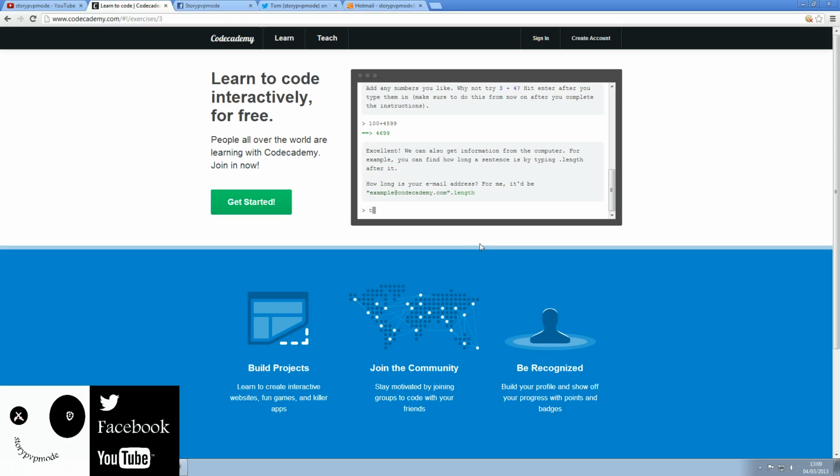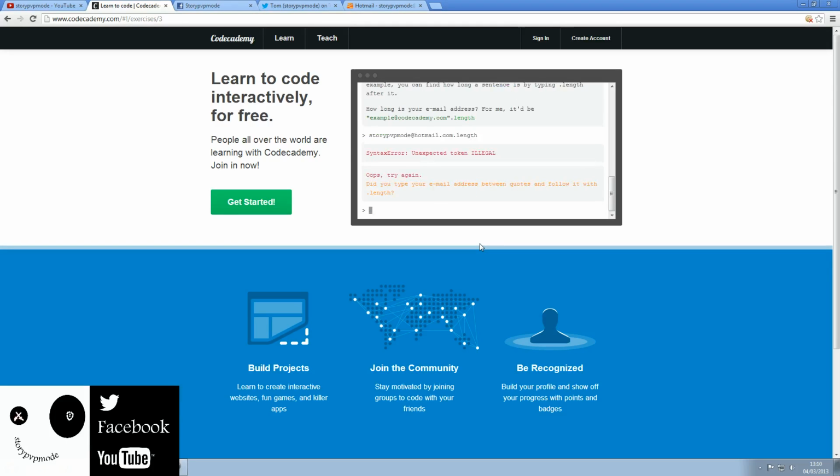Okay, so the email for this is, as you can see, Hotmail, and it's asking me for the length. So length is, you can find how long a sentence is by typing in length after it.